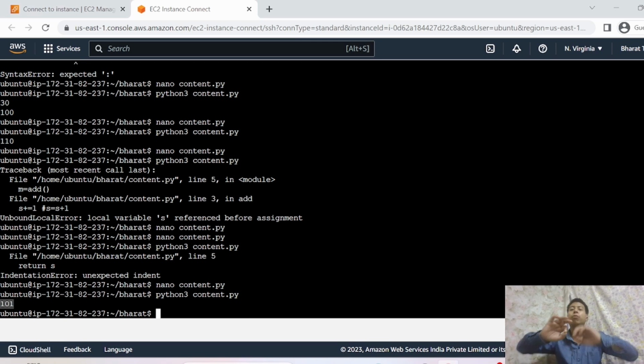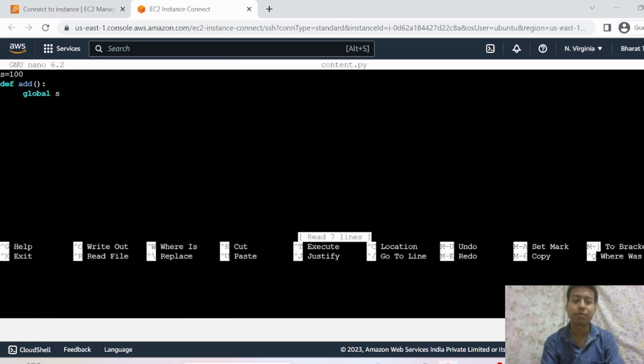We cannot modify a global variable directly without defining it as a global variable. We can use it inside a function, but we cannot modify the value of the global variable. Right? So that is about the global variable.